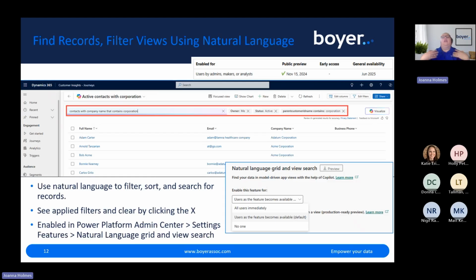So basically, in June, turn this on for me once it becomes available. If you'd like to test it out now, though, you could change that setting to all users immediately. That's how I got this lovely screenshot here.